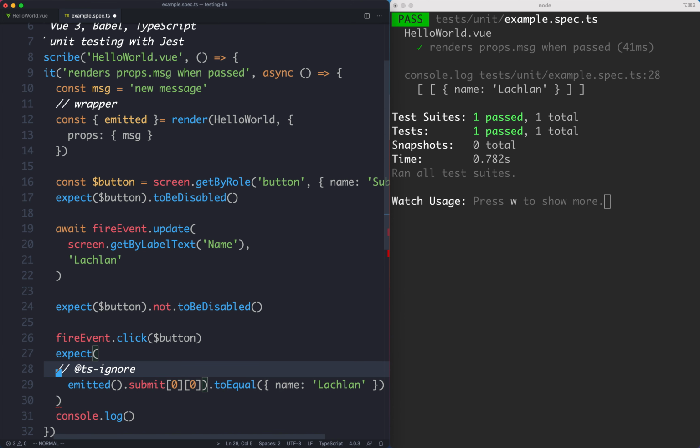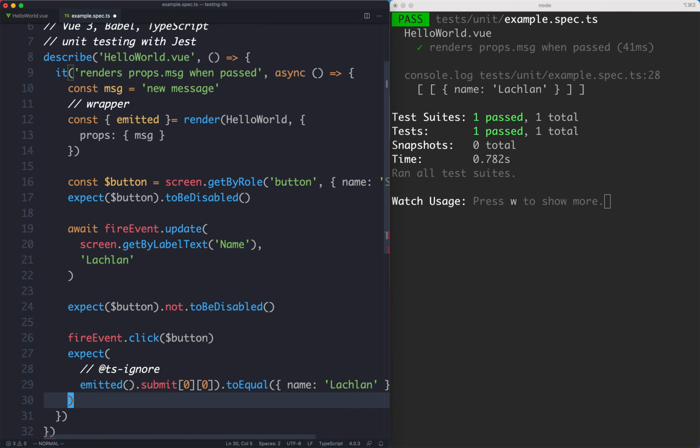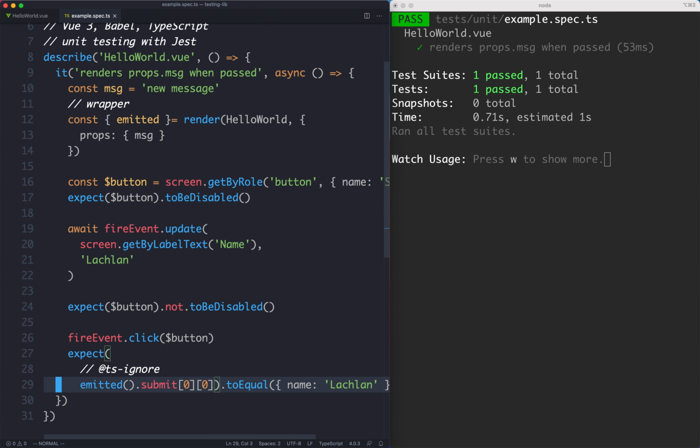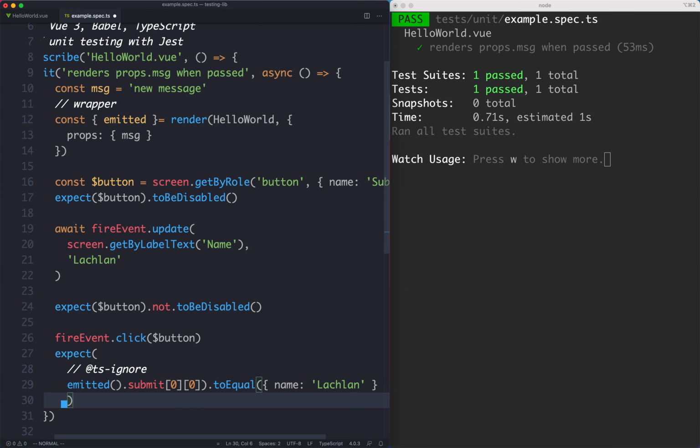I'm going to move my TS ignore inside of here, save this one off, and it looks like I've made a mistake somewhere along the line. Let me try and find that one out really quickly. Let's just delete this one. I don't think I need that. If I save this one off now, hopefully it's going to pass, and so it does.